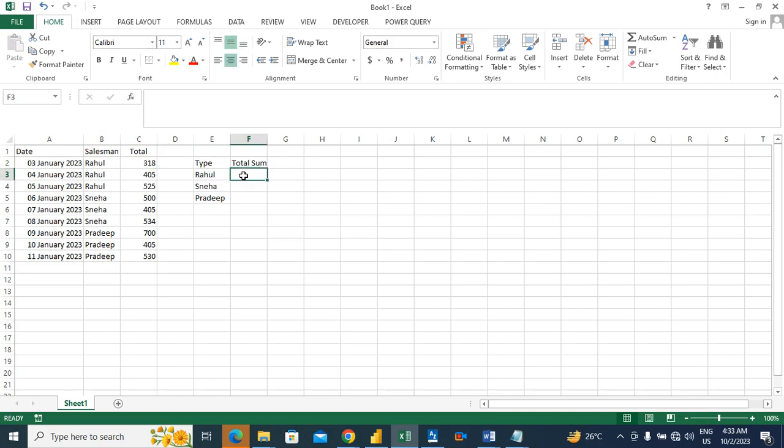Alright, so without further ado, let's look at how this formula works. I will type, what do I need? I need sales, total sales data for Rahul. I will type is equals to sum if, bracket open, what's the range? This is the range. We'll select B2 to B10. Alright, and what's the criteria?